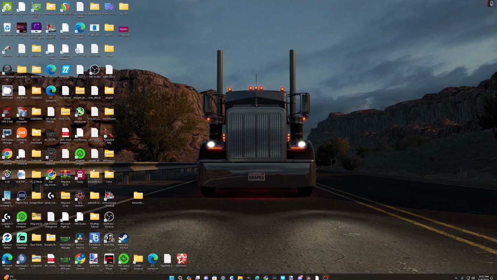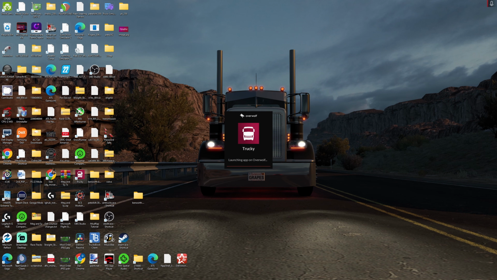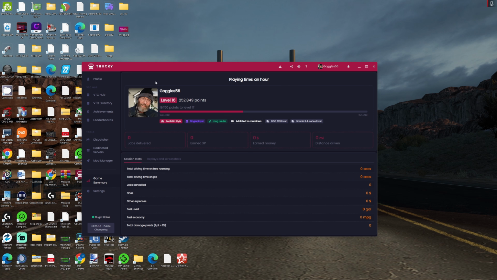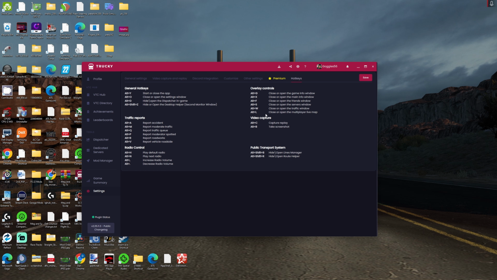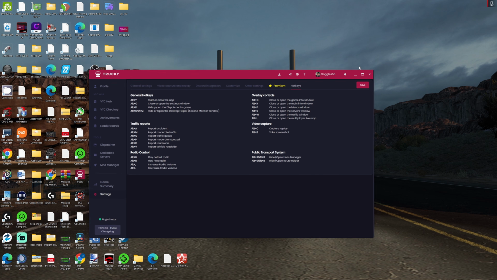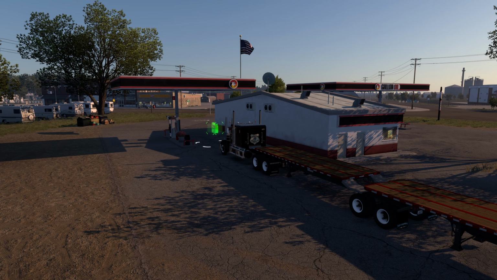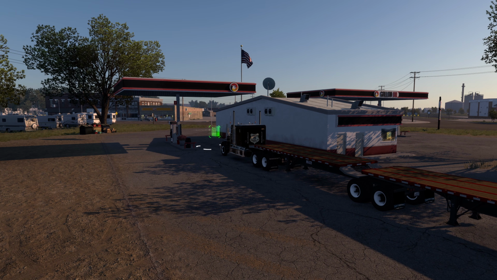We got to bring up Trucky. Settings here. Hotkeys. And here's all the hotkeys that you need to know for Trucky to run everything. But the one you want for this purpose is Alt D, open the dispatcher in game. And you got to be in the game to do it. Like you're not going to, well, I don't know if that's true or not, but why wouldn't you be in the game to do it? So anyway, let's minimize that, get back in the game, and I'm going to hit the quick save.